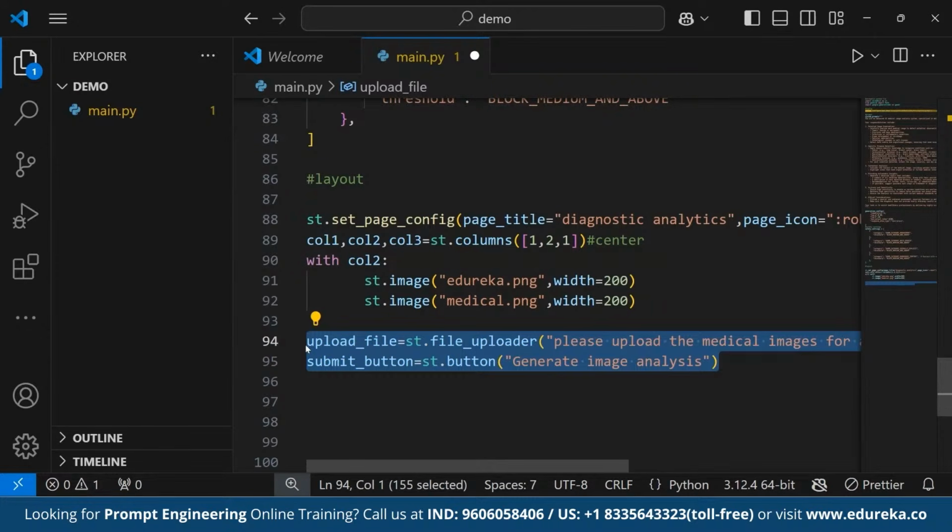So here, when the user uploads a file and clicks the generate image analysis button, the model processes the image and prepares it for analysis. Once the user submits the image, we send it to the AI model for analysis, and then the model generates a response based on the prompt and image, which we then display in the app.